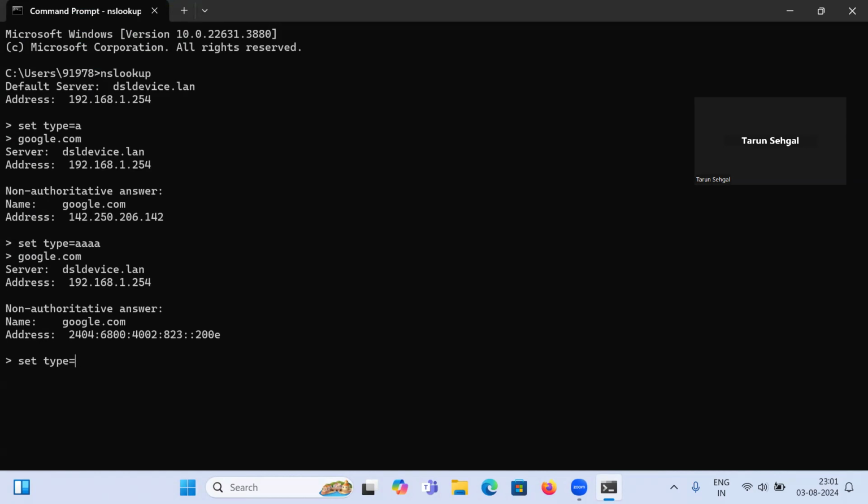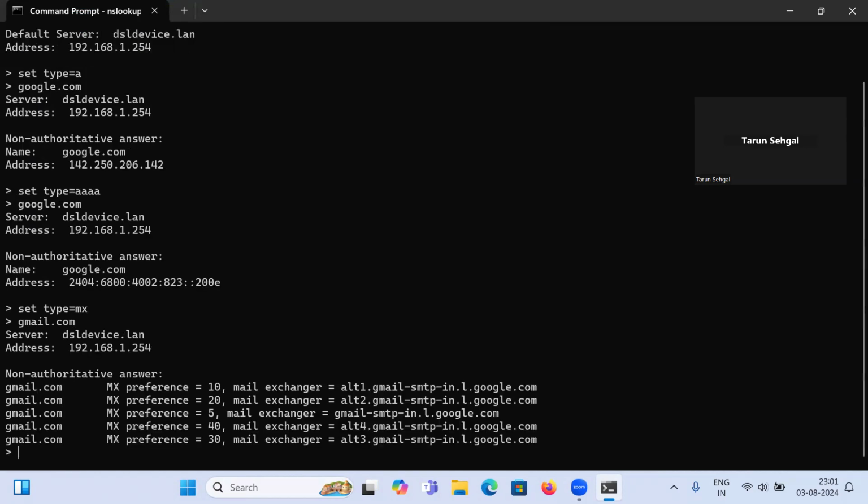Also, we can check the MX mail exchanger record of gmail.com or google.com. So here we have 5 servers that are responding to the Gmail mail request. The default priority is 10, and after that 25, 40, and 30. So the server which has the least priority will respond first.